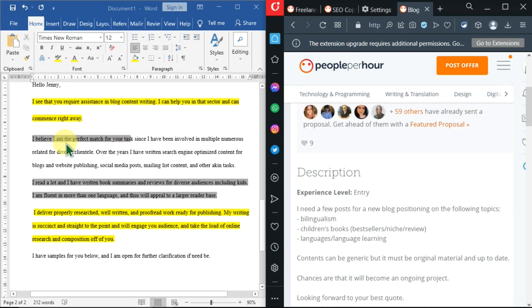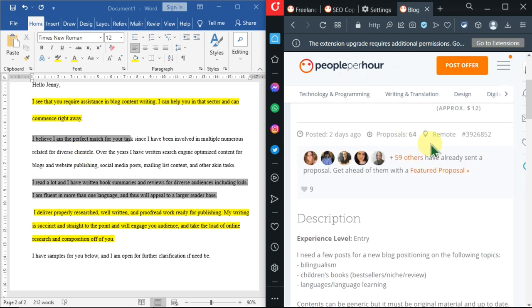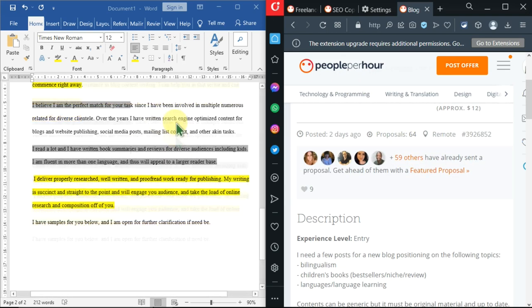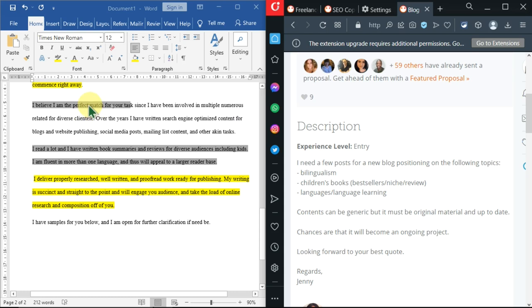Next, I'm coming and telling her that I believe I'm the perfect match for your task since I've been involved in multiple, numerous related clients. So here I'm giving her a reason to hire me instead of all the other applicants. As you can see, we have many more applicants over here. Then I'm telling her over the years I've written SEO optimized content for blogs, websites and other platforms which are similar to hers. Until this point, this was all about introduction and pleasantries.